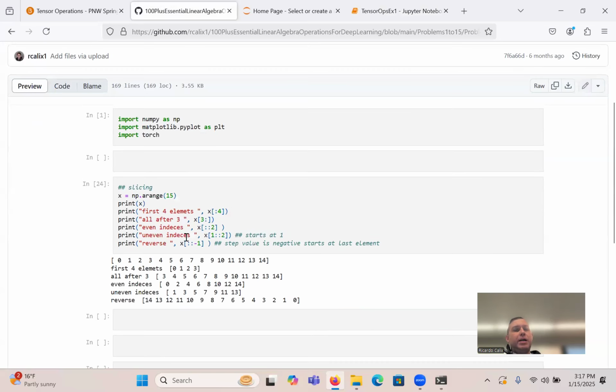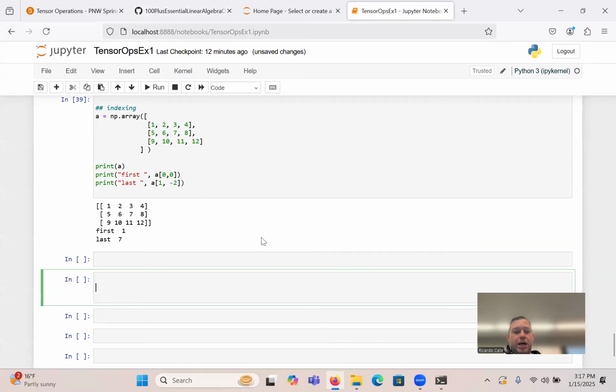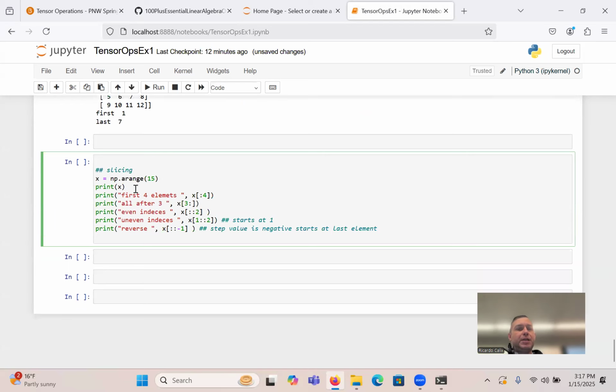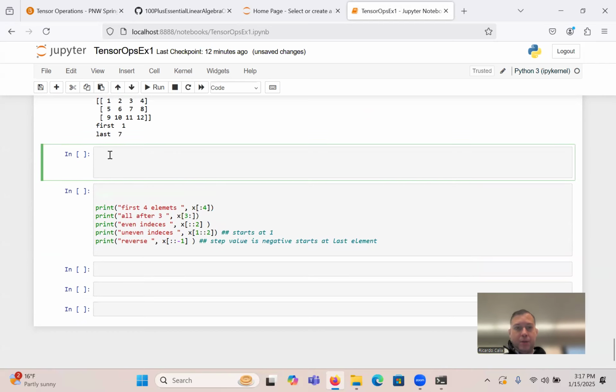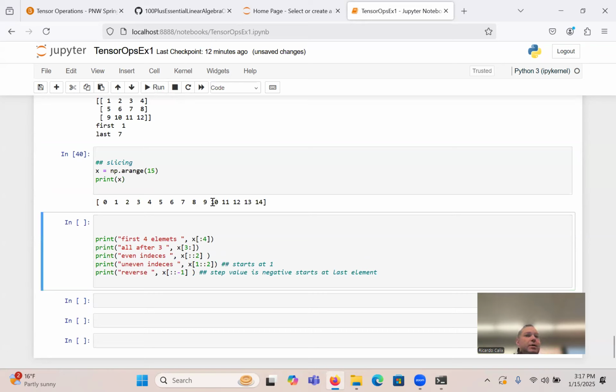I think this is slicing actually. So let's take a look. We'll start with something easier. So this is slicing. All right. This example, let's move it up. So slicing, right? What I just said, like slicing a cake into segments, we use a range, 15 values, we print it out. There they are. Now I want to slice the first four elements. So how do I do it?